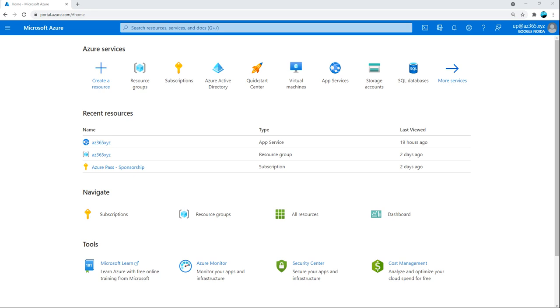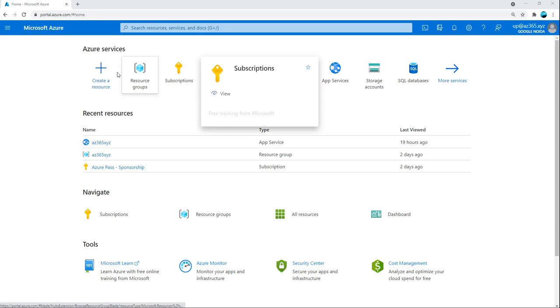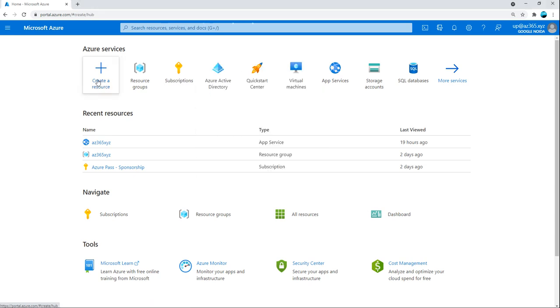So first of all, we require a virtual machine. This is my screen which I have shared, portal.azure.com, and we have the valid subscriptions. I will go ahead and create a resource. So we need a virtual machine.